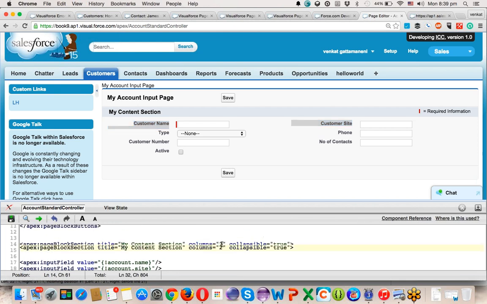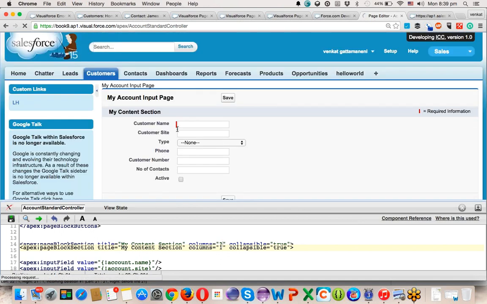See, columns equal to true. What if I do columns equal to 1? And if I click on save, the columns will be shown as only 1, and you can see the values in order. Collapsible equal to true. This generally is available only in the detail page. When you enter the record, I can collapse this information. Collapsing and expanding, you know how to use that, right? There is a collapsible and expandable arrow button here to collapse and show. Generally, you use this collapsible section for additional information, address information like that. For the very important information, you don't want to collapse it. You want to show it all the time.